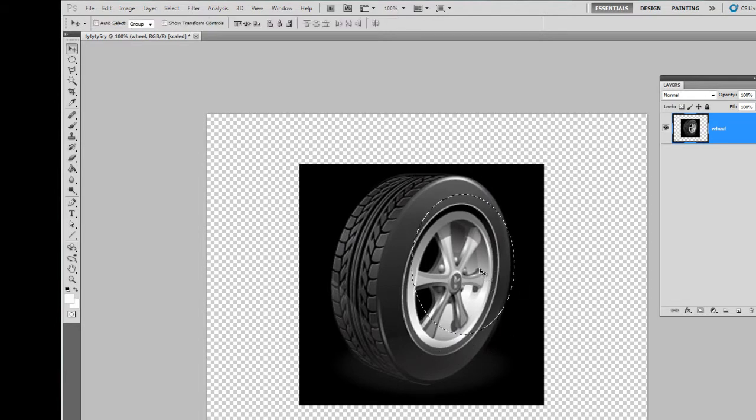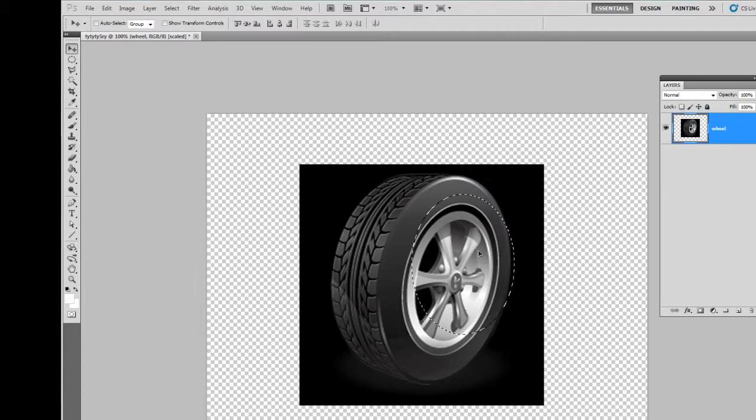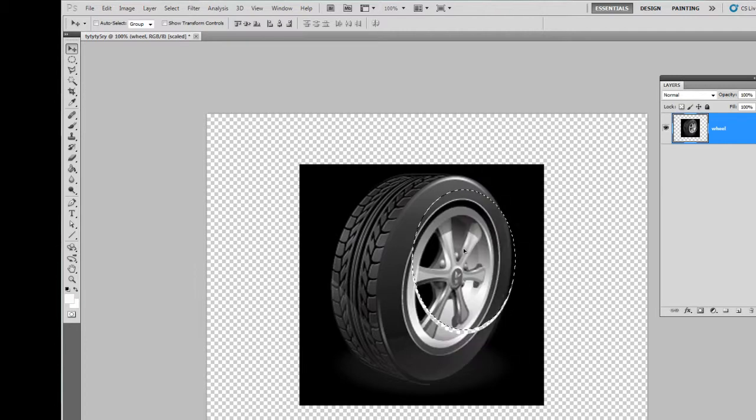Once I have it matched up somewhat, if you notice, I matched it up, then I moved it. Well, I didn't match it, but I left it and then I moved it. This is not what you want to do because, as you can see, I had the move tool selected, so it's moving the actual image. It's cutting into the image. So I don't really want to do that.